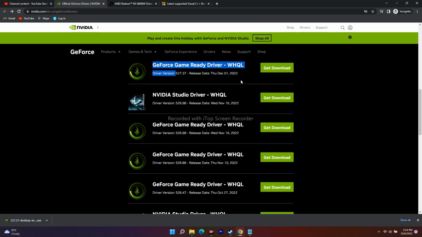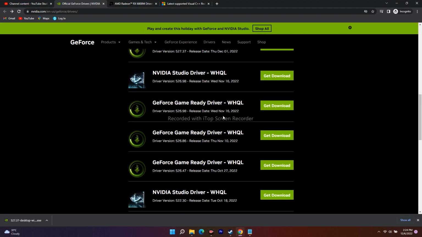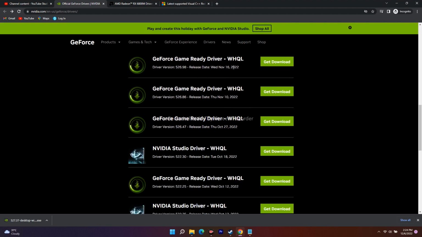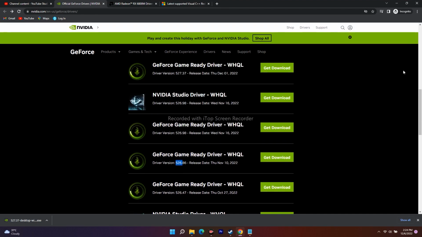It should be something a little bit older. For example, on November 16 we have 526.98, and on November 10 we have 526. So just download the older versions, for example November 10 or October 27. Try to download this and install it, and afterwards try to launch the game. That has worked for many users.